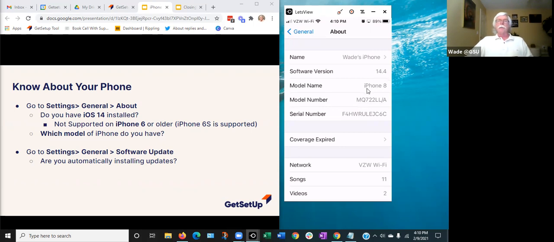There's also some things that will vary depending on which model phone you've got. I've got an iPhone 8. Yours will tell you what yours is. 8 is kind of the break point. Some things work one way if you've got an 8 or older. It works differently if you've got something newer than an 8. So I will call those out. So just make note of which model you've got and which software version you're on.